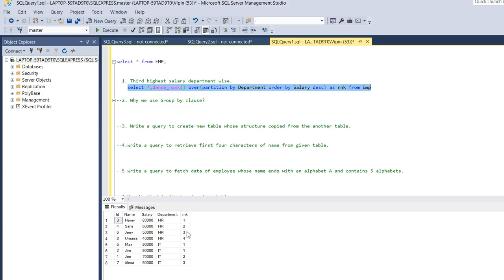So in HR department, third highest salary is 50,000. And in IT department, third highest salary is 60,000. So this should be the output. So let's put this whole statement into a table.